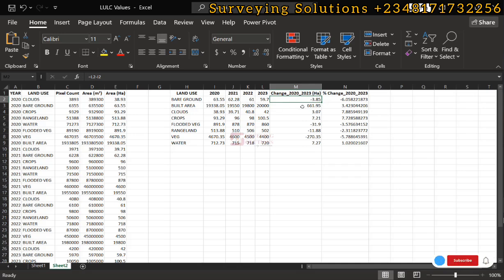For the built area, we have a positive change downwards. Then finally we have the percentage change that has occurred over the period of 3 years. We are looking at 2020 to 2023. So this is the percentage change that has occurred over this period of time.